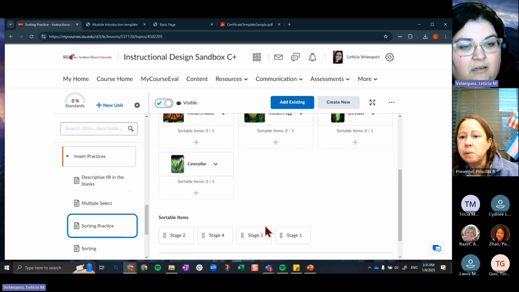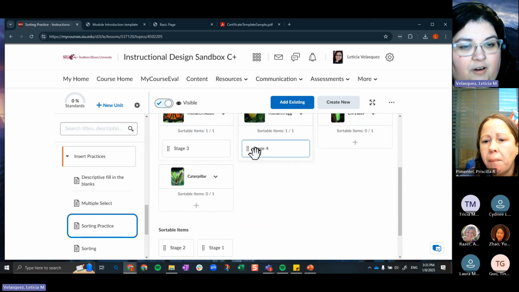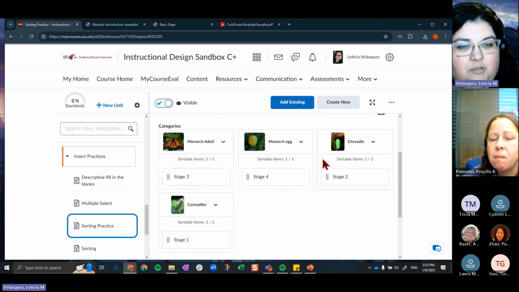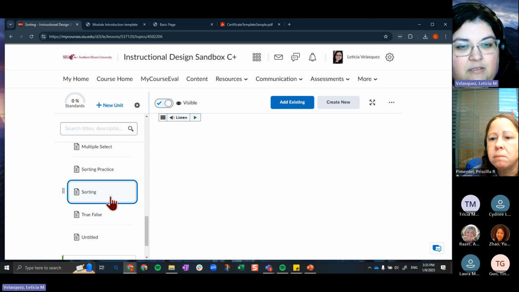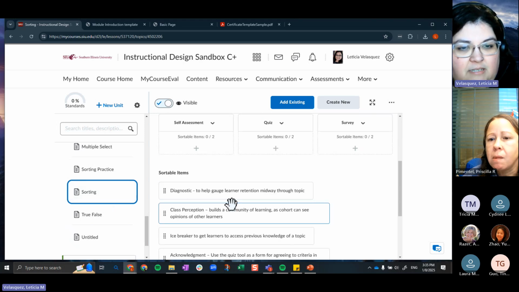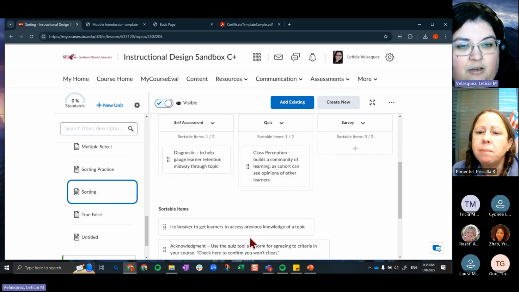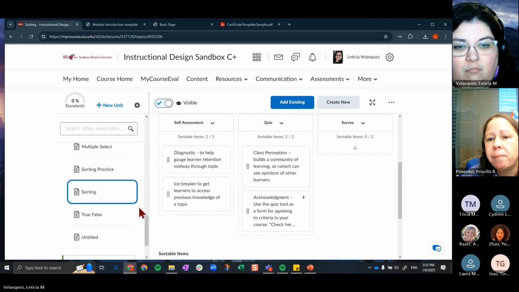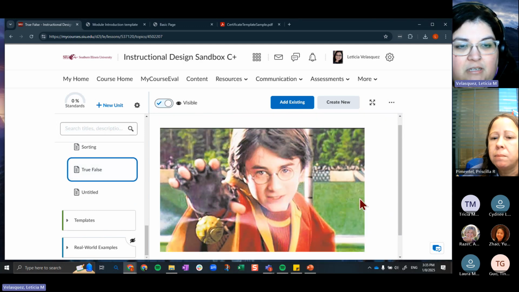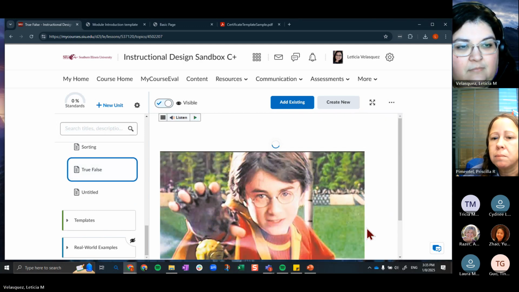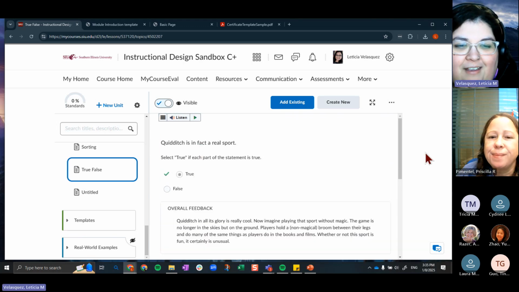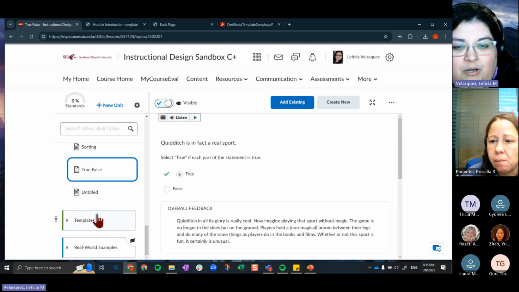Additionally, they can do sorting, which is helpful if you're in cause and effect or one of the sciences to be able to sort. There's a different sorting. Same idea though. This one doesn't have pictures, and you can stack multiple. True falses. Is Quidditch a sport? Absolutely. So those are the different practices that you can insert into your course.